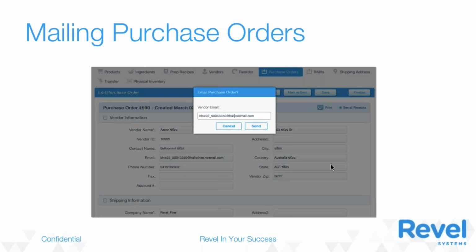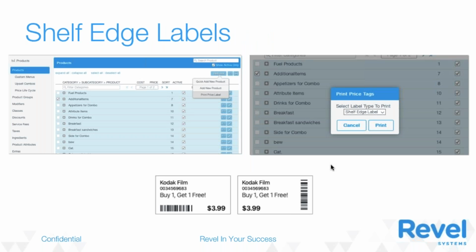For mailing purchase orders, we've corrected this so you're no longer prompted to email the purchase order when you click finalize. It's sent when you hit send.